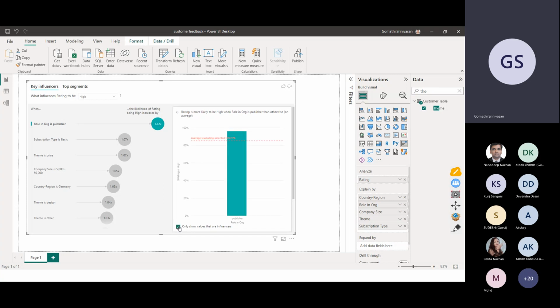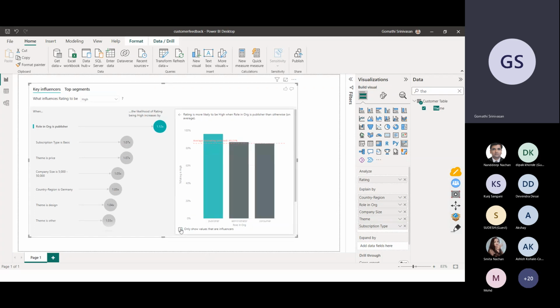If I click here, you can see some more changes are happening, which really influences, that is which is really having the high rating. If you uncheck this again, it will show you the other ratings as well by comparing.